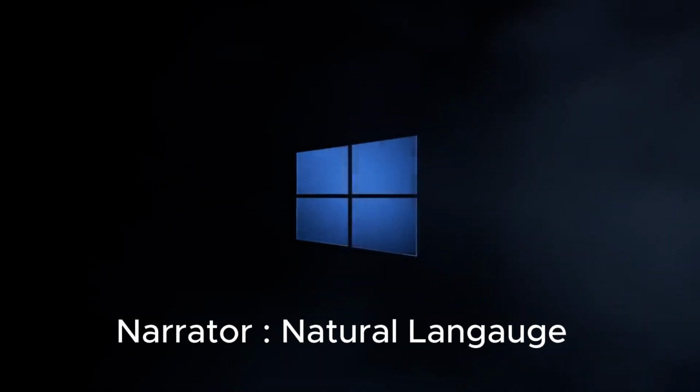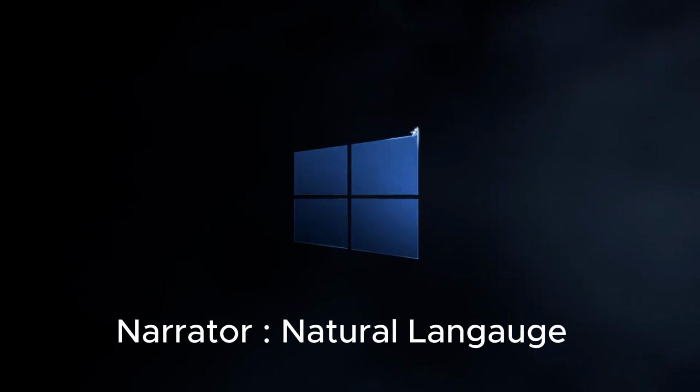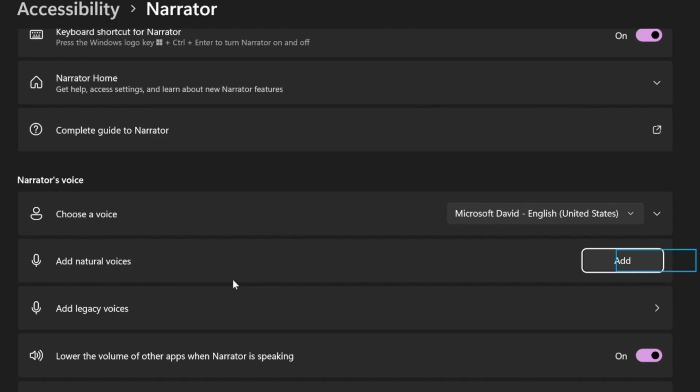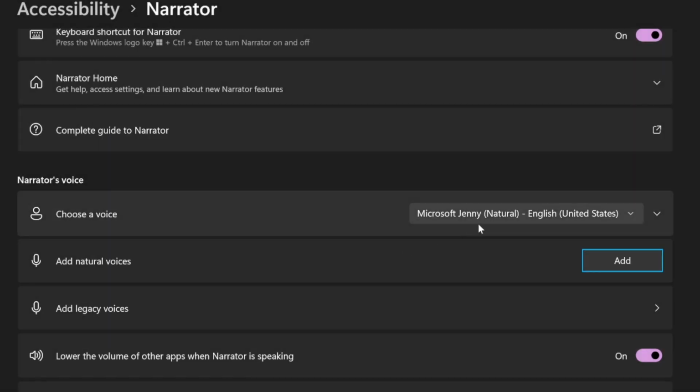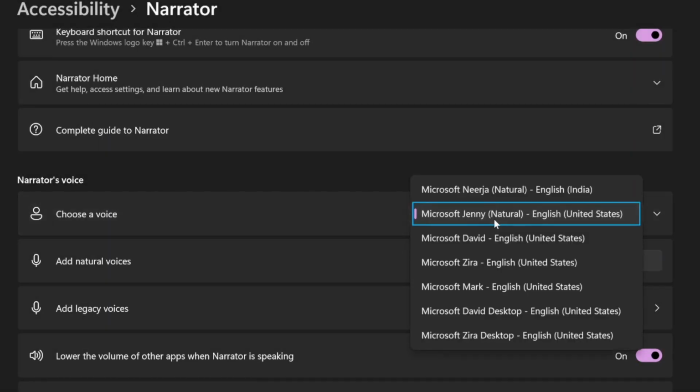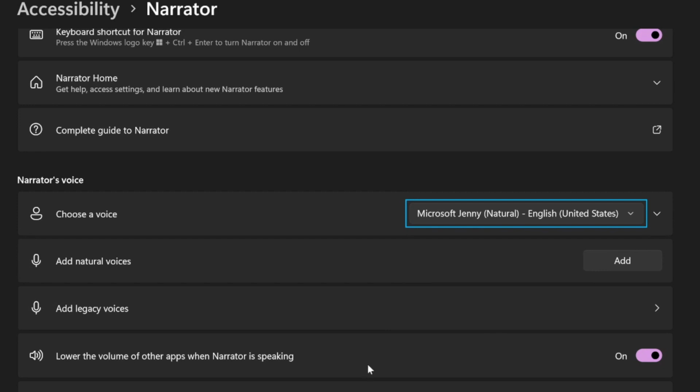Now Narrator is in fact providing natural voices. So you can add the natural voices. You can click on add, and for example, this is natural. You can see here that the natural language is added. All the languages which are in natural mode will be available here in natural. Others will be standard modes. Even for Windows documents like Word, Excel, Outlook, and all of these, support is also available using Narrator.